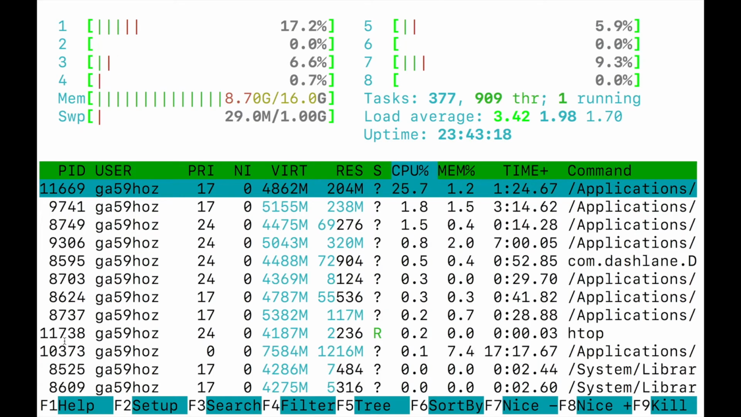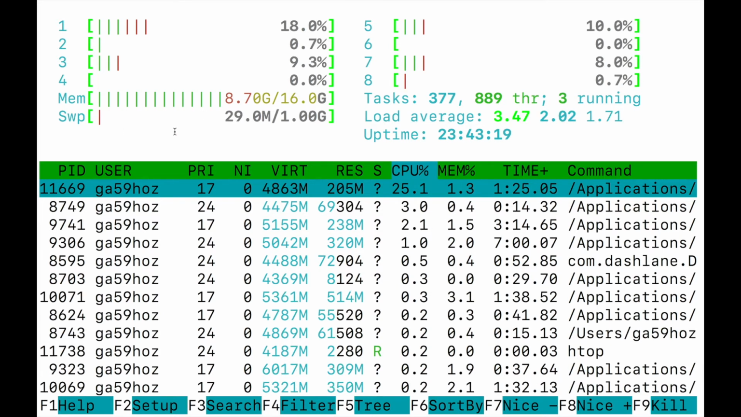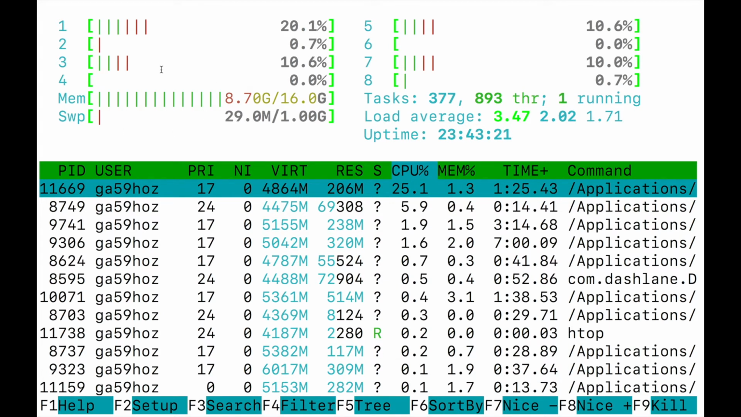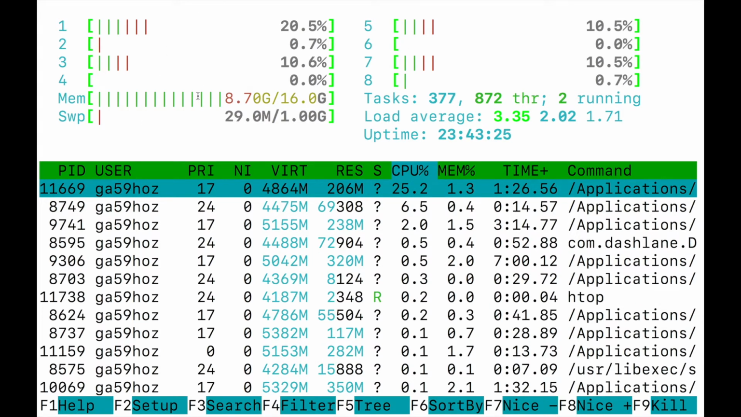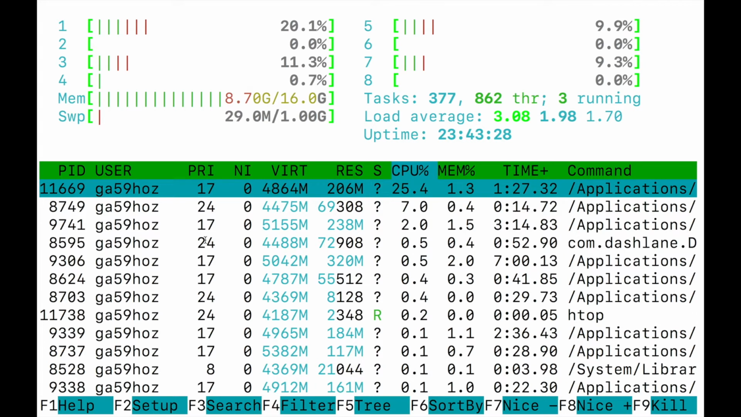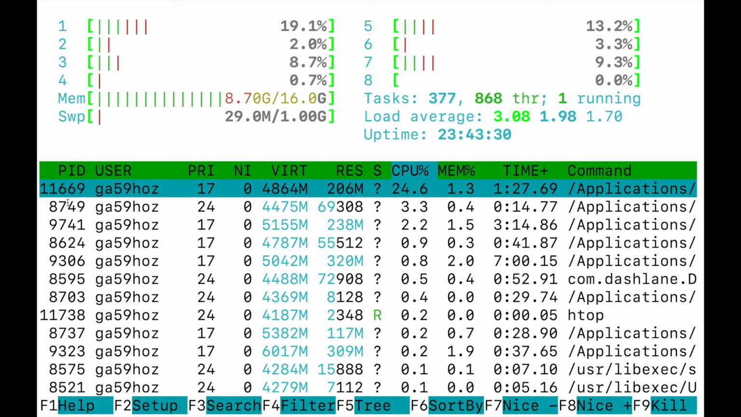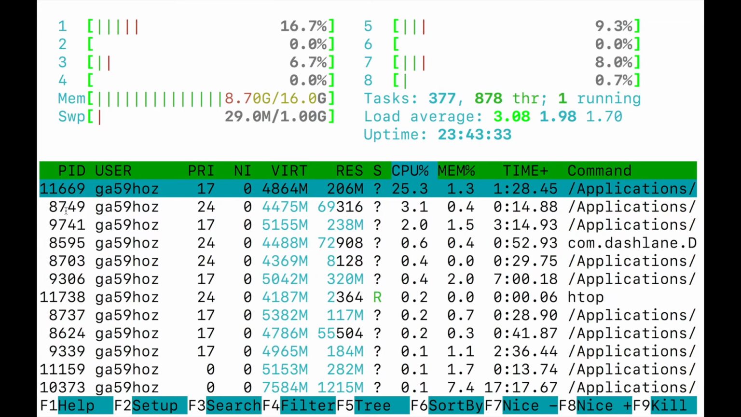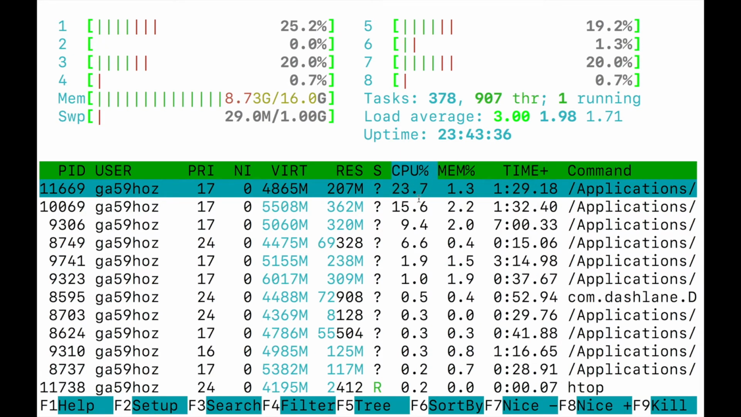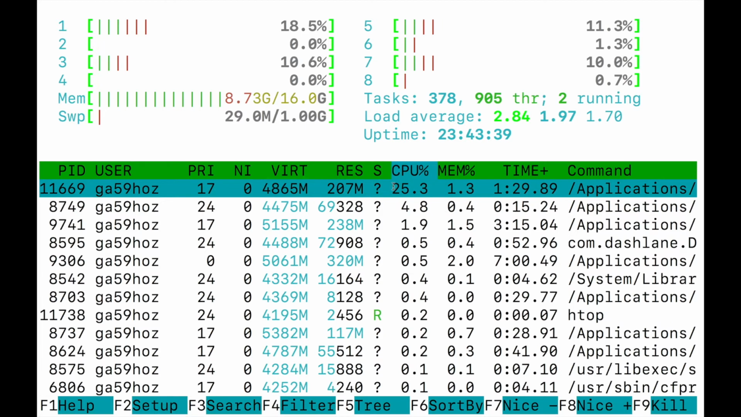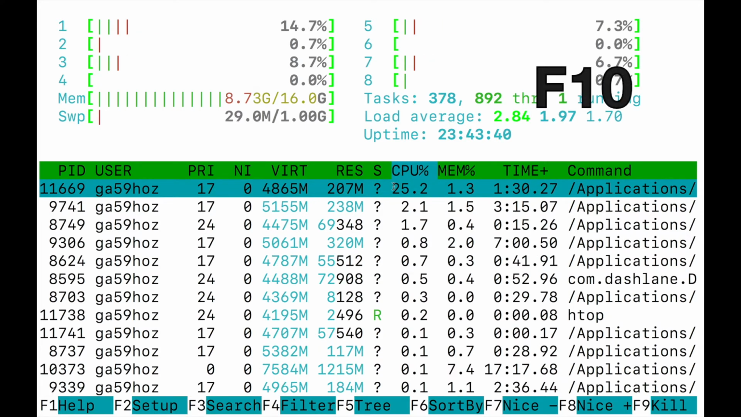The upper part of the screen shows a summary of the system, which cores are being used, to which capacity, and how much memory is still available. In the lower half, we see the processes with their corresponding process ID, the name of the user, the processes, and how much CPU and memory they're consuming. Now let's escape with F10.